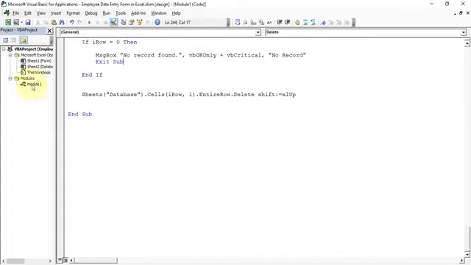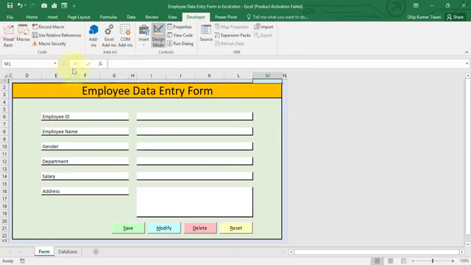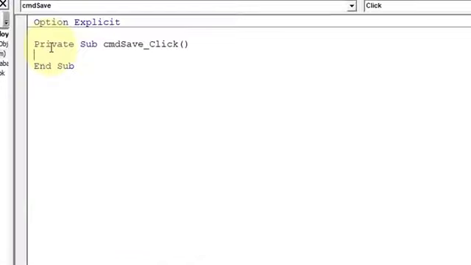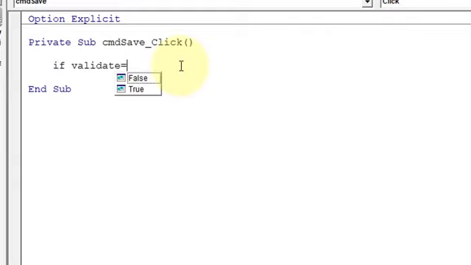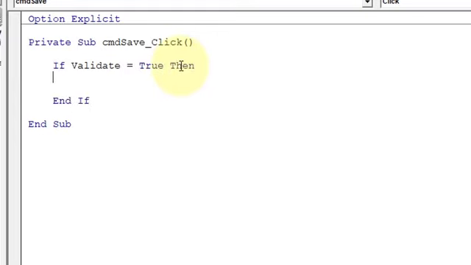So let's move to the Excel window, click on design mode, and double click on save. Here you can see Private Sub cmd save underscore click. On the click event we need to call that function. First of all we need to validate. We already have a function, validate. So if validate is equal to true, then we need to call the sub procedure.